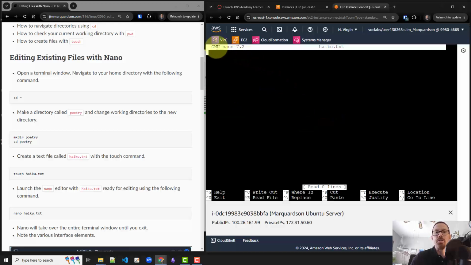So I'm running the GNU Nano version 7.2. I'm working with a file called haiku.txt. Down at the bottom, those are my options for what I can do with the program. That's kind of the menu. It's a command line menu. So those aren't things we can click on, but we can type those commands out using the control key.